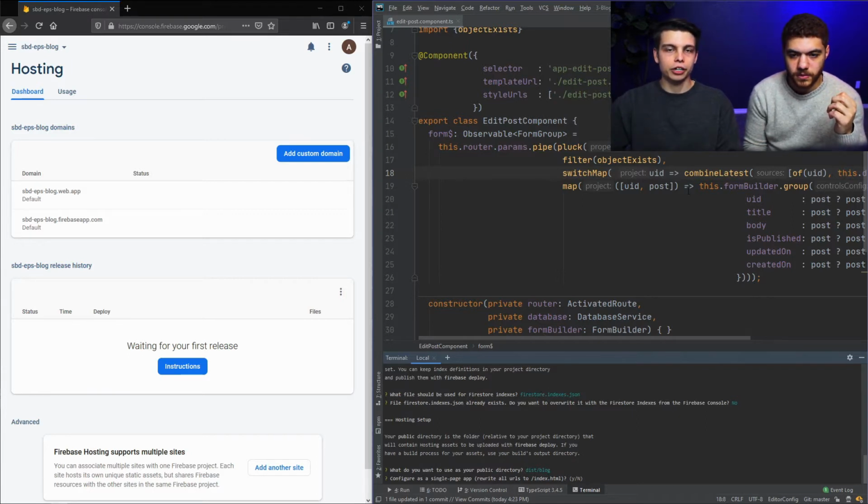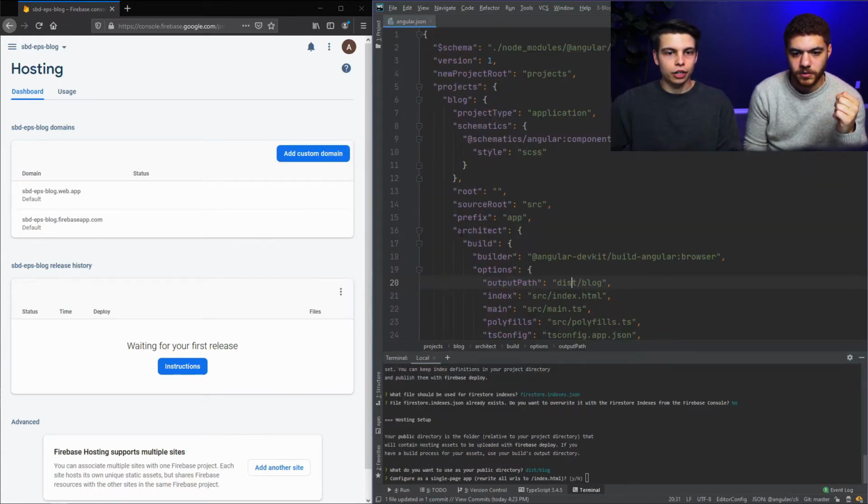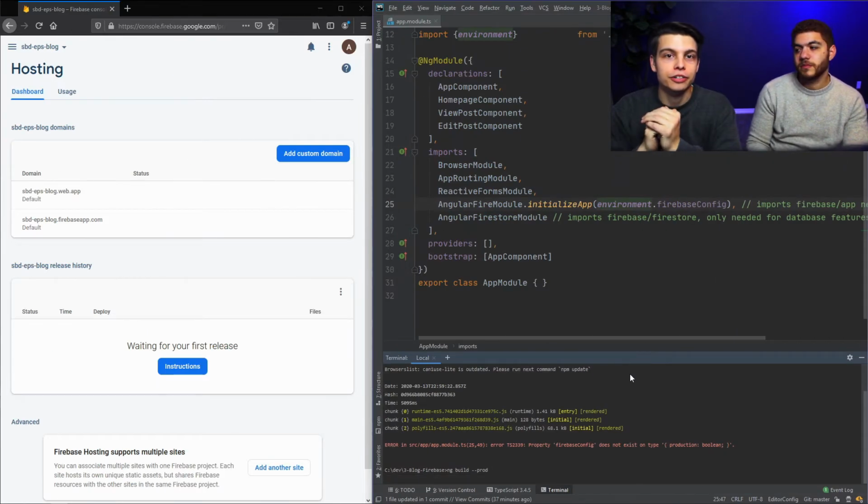If you're not sure where your app is going to be compiled to, you can check the angular.json file. And if you scroll down to the architect section and the output path, this is what you're going to want to enter for your public directory when Firebase asks you for it. So if we just keep going here, we're going to say yes to configuring it as a single page app, and that's it. The next step is to build a production version of our application.